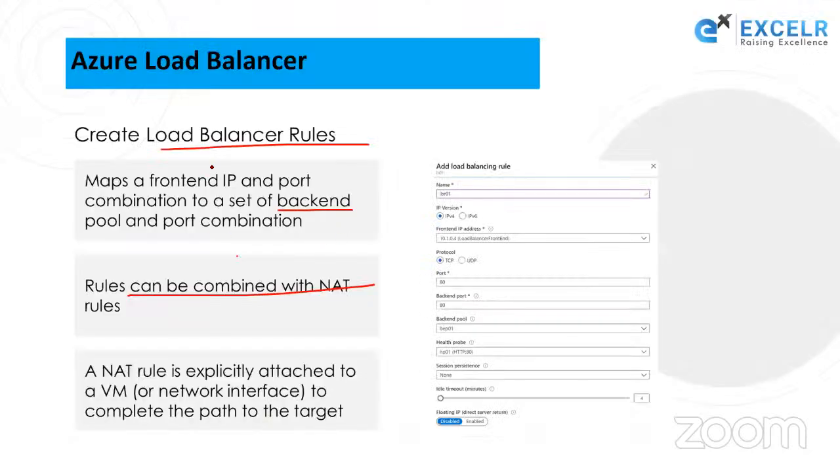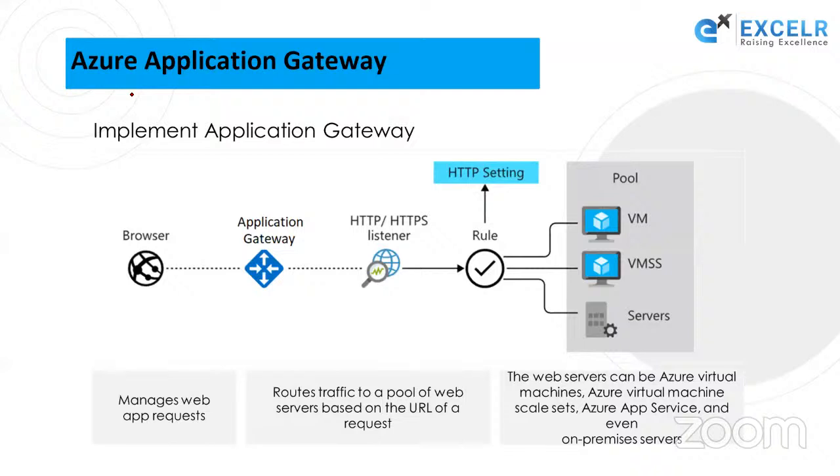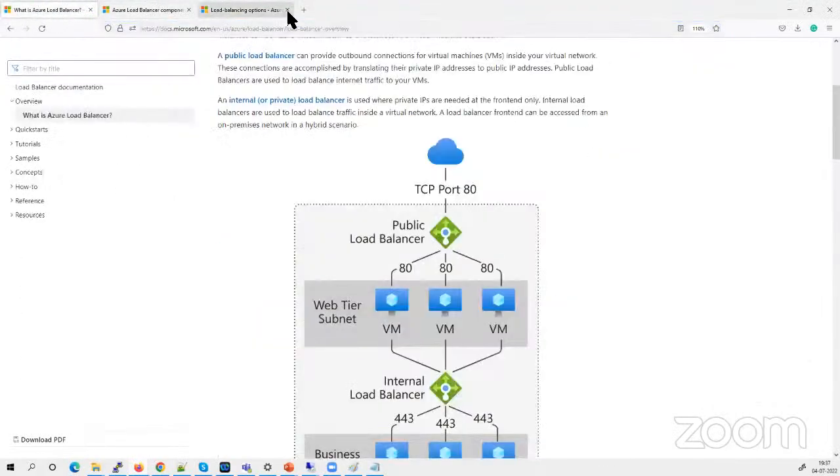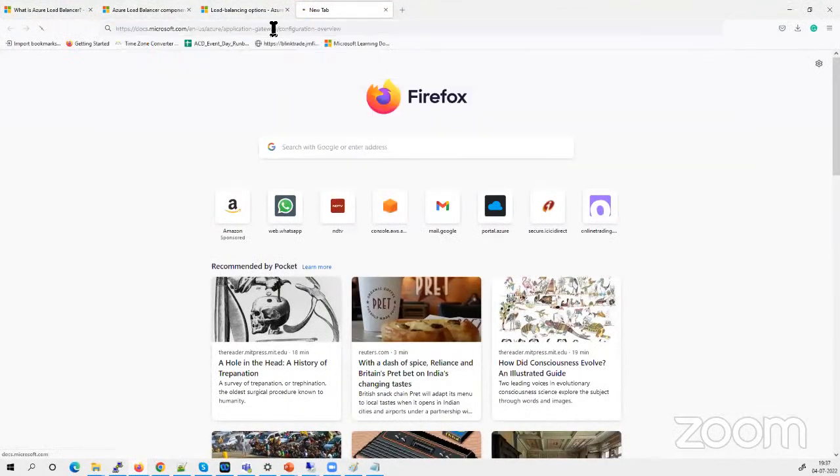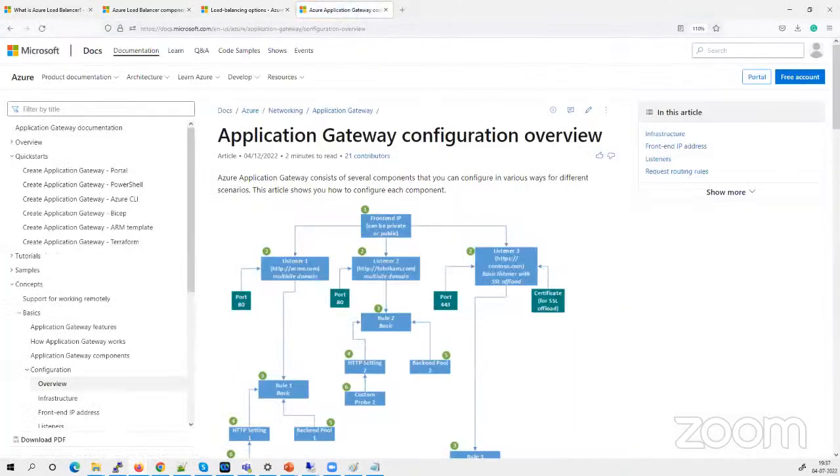Okay, so that's it for the load balancer, which works at your layer 4. Then we will move to another load balancer, which is called the application gateway. But this application gateway works at layer 7. Let us go and look at the more detailed link of the application gateway. Here is the overview link for it. Fine. So this application gateway is very powerful.